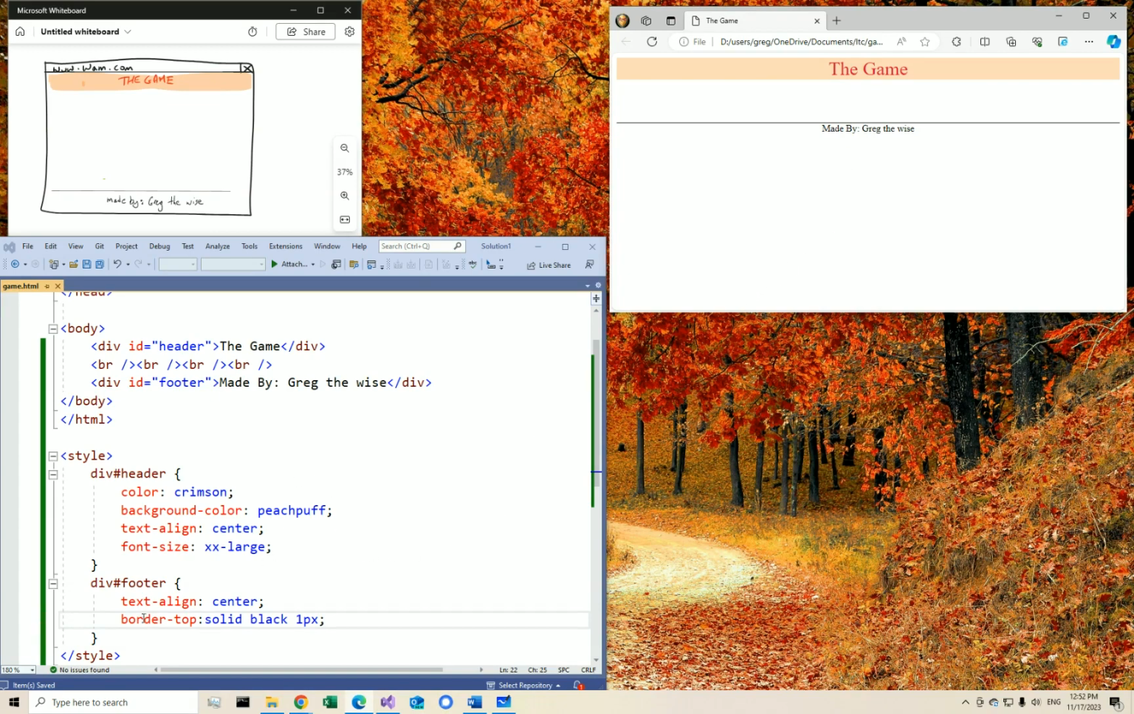So I want you to go ahead and add this border-top to your footer style and come back when you're ready.